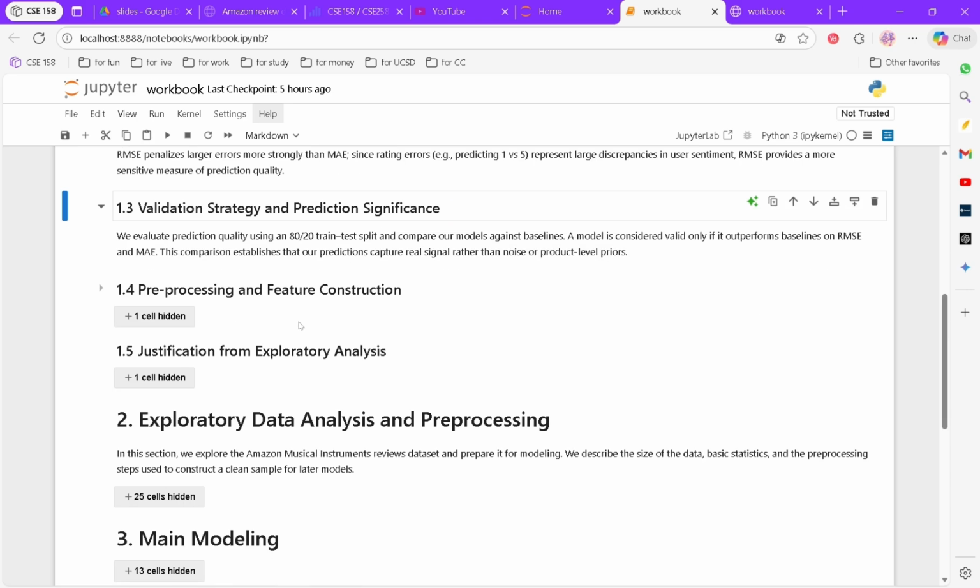To measure performance, we use an 80-20 train-test split. The model is trained on 80% of the data and tested on the remaining 20%. We also compare the model's performance to a simple baseline, such as predicting the average rating. The model is considered meaningful only if it does better than this baseline on both RMSE and MAE. This comparison confirms that the model is capturing real patterns rather than just reflecting dataset tendency.